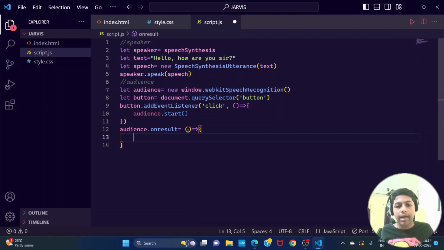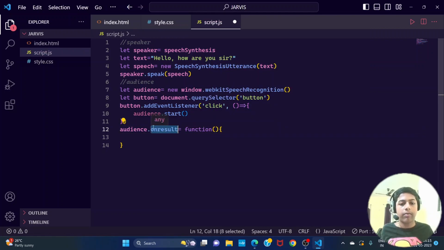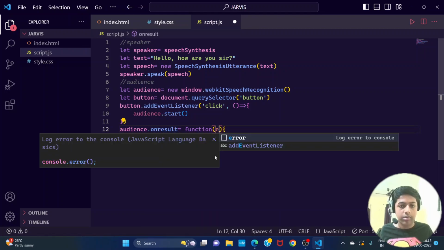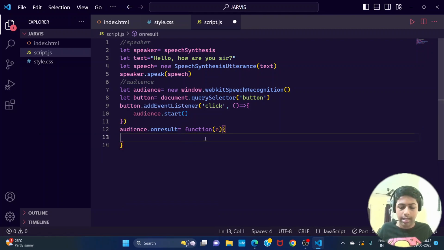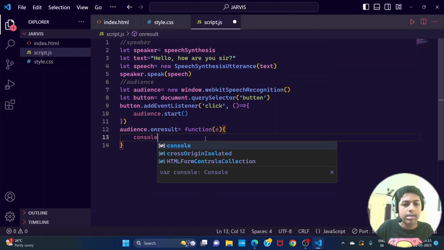And in onresult we have a parameter. But even before that, the correct way of doing this is that you're making a function here, and onresult takes a function. Okay, so here's an onresult function in which we have an event, and we are going to just say console.log(event). Let's see what details we get.